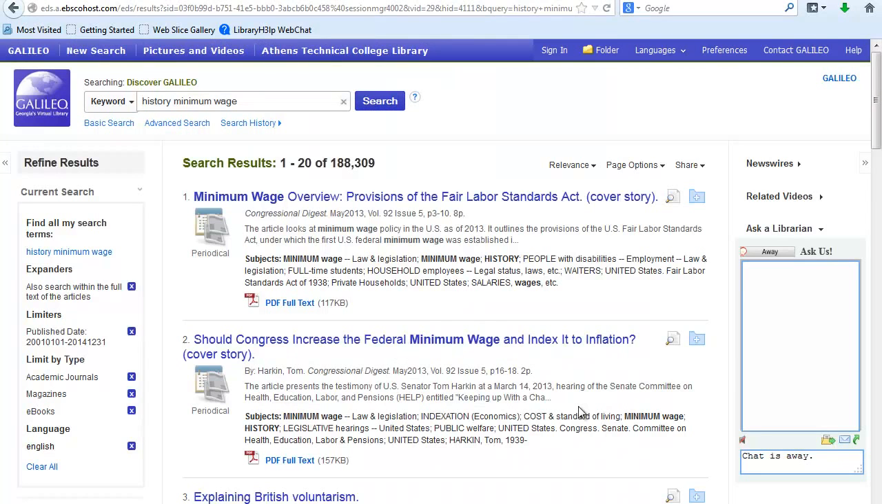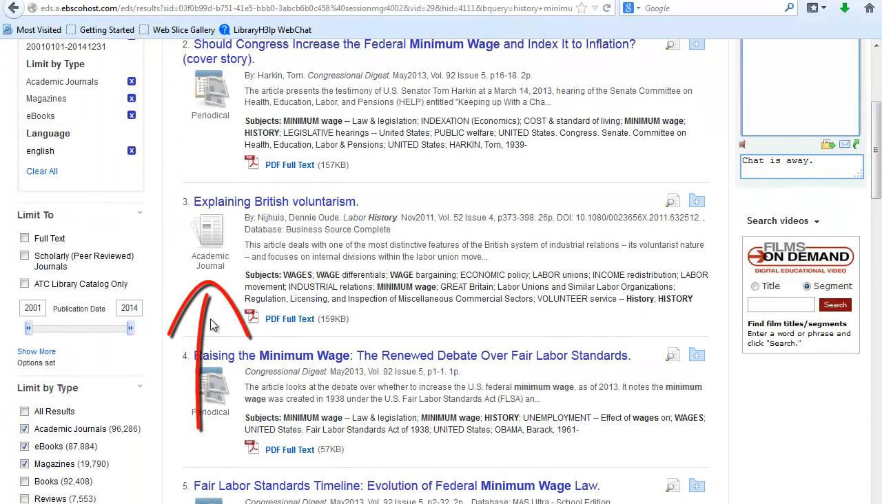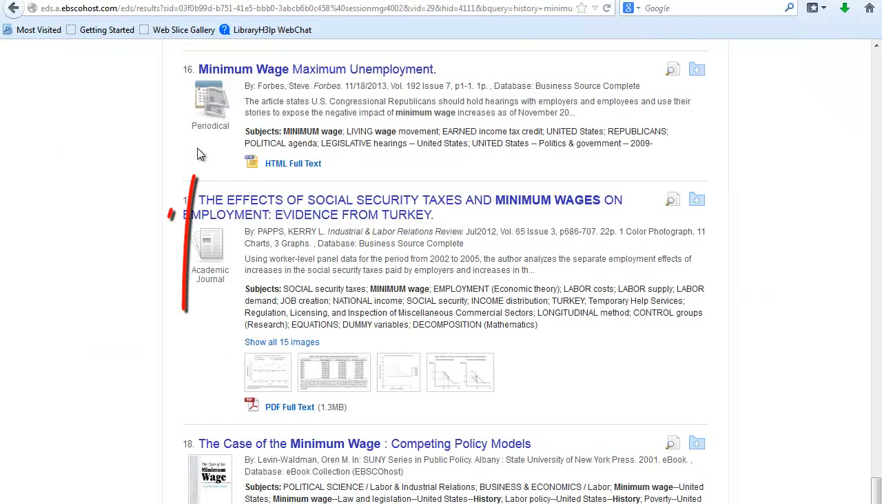Let's look at what we got. If you remember, we started out with over 400,000 hits. After limiting, we've got now just under 200,000, which is still a lot, but it's a lot less than what we started with. These symbols tell us what kind of resource. So number 3 is an article from an academic journal. Number 16 is an article from a periodical. Now, a periodical is a popular magazine. So you can see that this was published in Forbes.